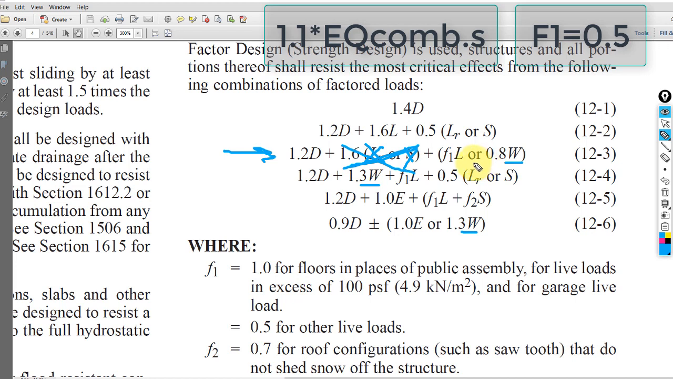First load combination, because we have or: 1.2 dead plus 0.5, as we said for our project F1 equal 0.5 live. In the previous load combination we took 1.4 dead plus 1.7 live, so the previous load combination is the critical or the worst case, so I will not take this load combination into consideration.